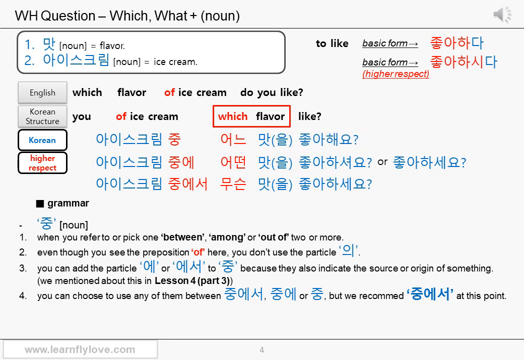좋아해요. 아이스크림 중 어느 맛을 좋아해요? Sounds a bit foreigner, but it's still okay. 아이스크림 중에서 어느 맛을 좋아해요? Well, it sounds better. 아이스크림 중 어느 맛을 좋아해요? 아이스크림 중에서 어느 맛을 좋아해요? Let's use 중에 for the preposition of and 어떤 instead of 어느 this time. And then let's turn the verb into a higher respect form.